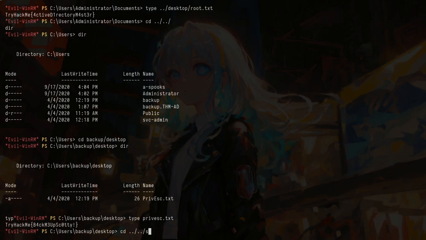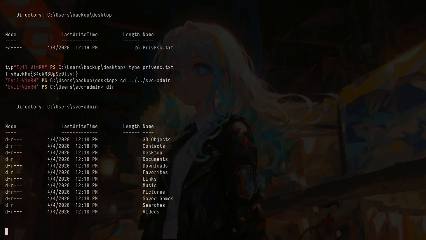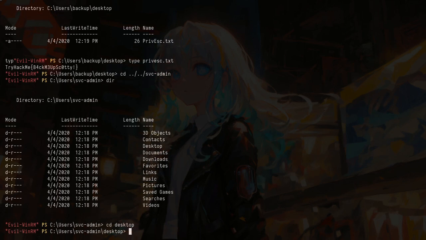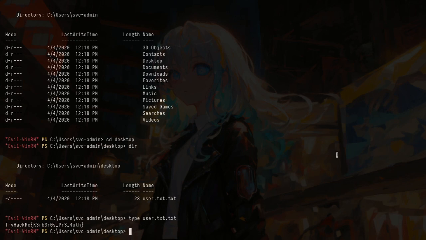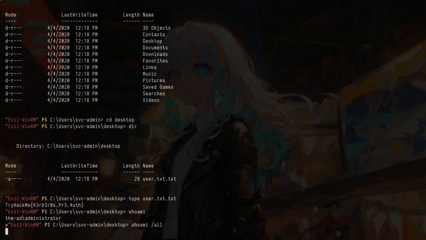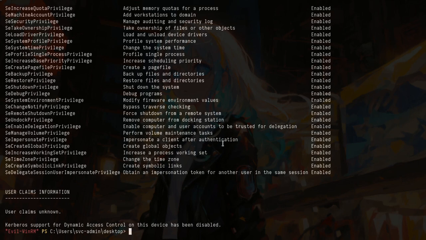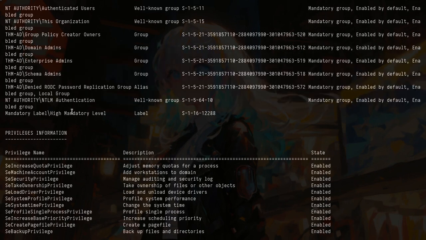And now we can go to svc-admin, go to the desktop, list the files there, and you can type user.txt, and you have all the flags now. Maybe a whoami and a whoami /all to see who we are, and we can see that we are actually the administrator account, and we have all these privileges.